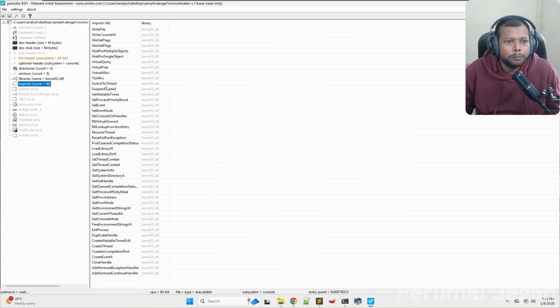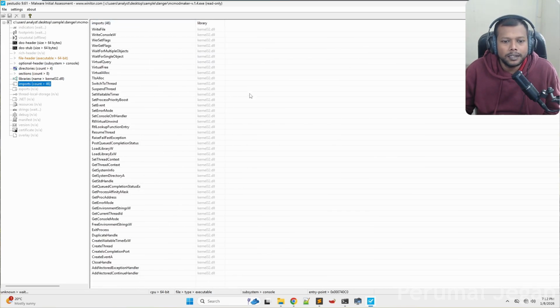Okay, let's see the import section. And here is the thing. And you could see the library kernel32.dll and the list of imports. The functionality is imported from this library. Load library. These are all the things we've already witnessed. Exiting the process, creating the thread, closing the handle, virtual lock, writing the file. So looks like it is also tampering with the file.